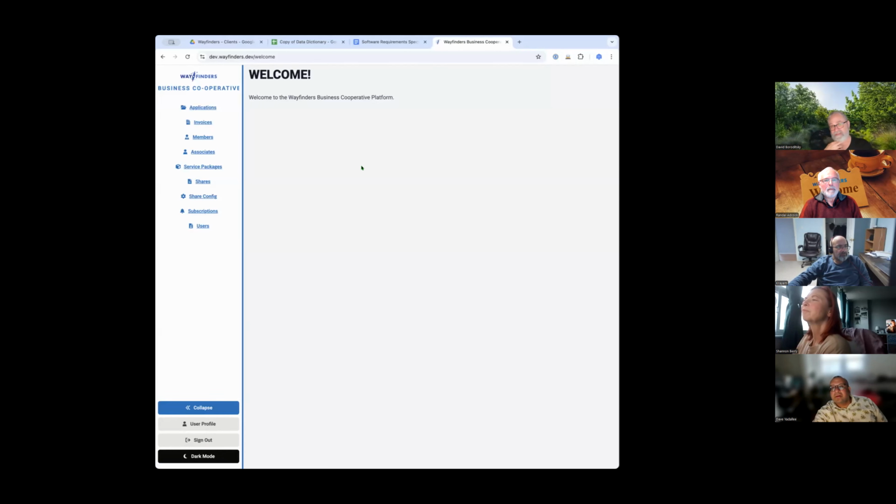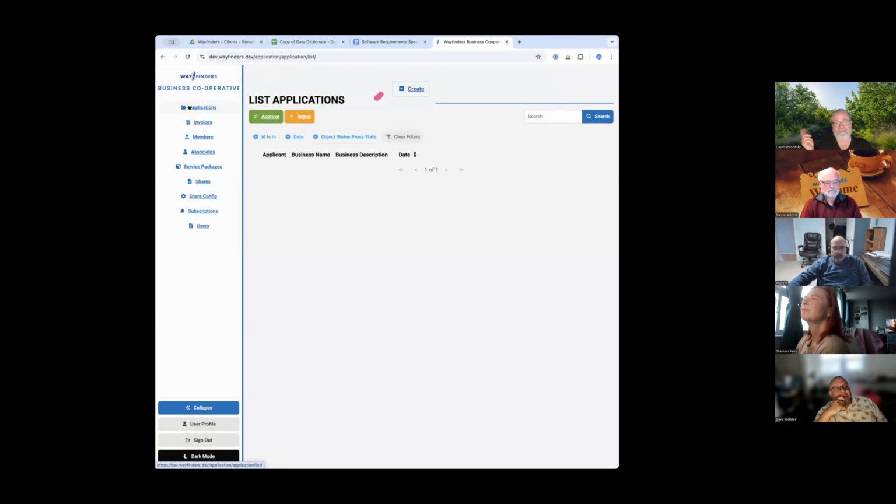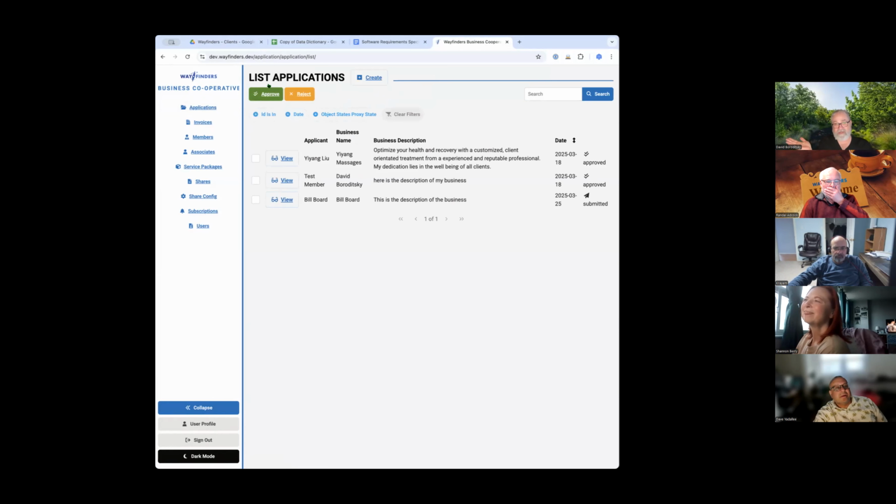Okay, so this is the main administrative dashboard page when you log in. Over here we have the various areas that you can go to. This is a list of the applications. We can see there are 3 applications, 2 of which have been approved, 1 of which has been submitted. The filtering and the sorting and the searching probably doesn't quite work right at this point, but the idea is that yes, one will be able to filter and search and sort and whatnot.